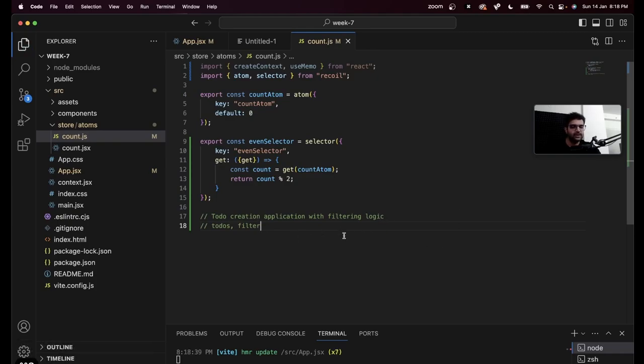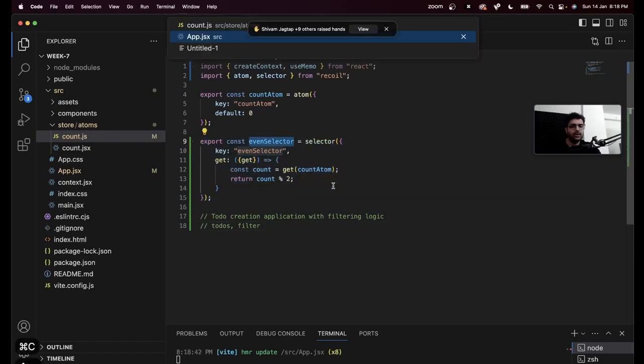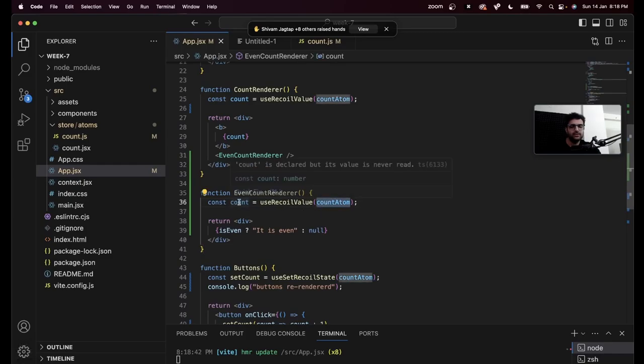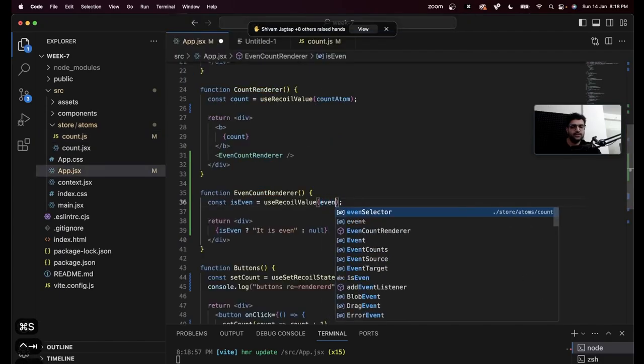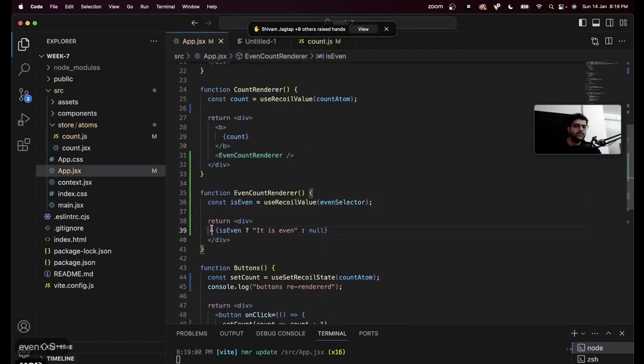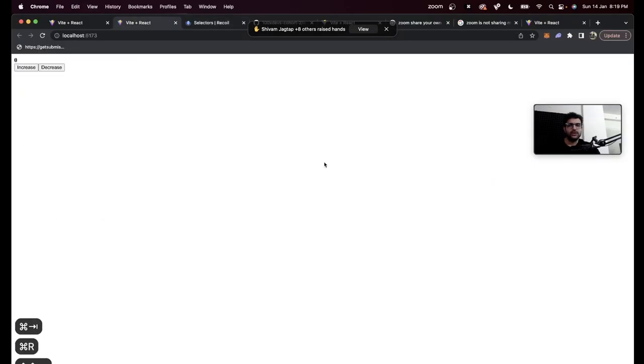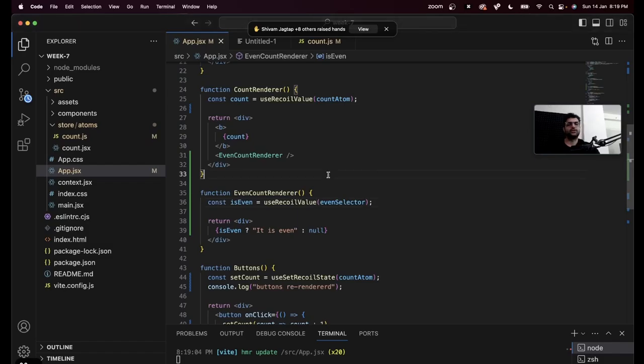If you already understand this very well, feel free to go here. But this is the final thing. How do you define a selector and how do I use it? That's it. Is even, and that's it. Use recoil value even selector, which I'm getting from here, and then finally rendering it based on that. Let's see if that works. Does seem to work. So that's a high level of what a selector is.